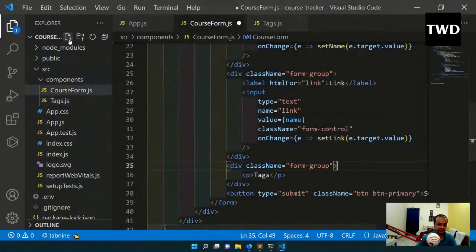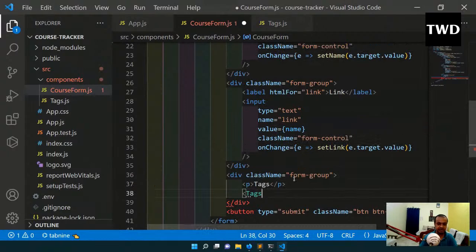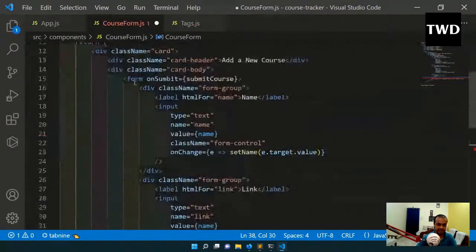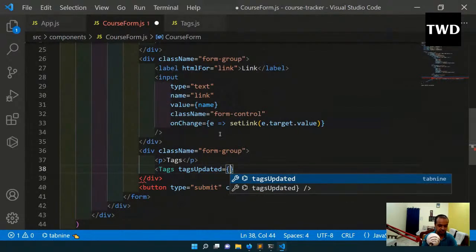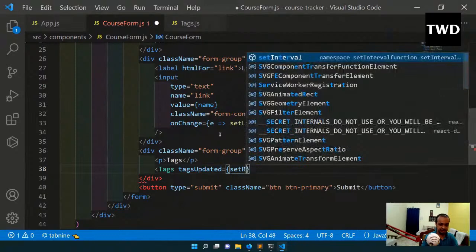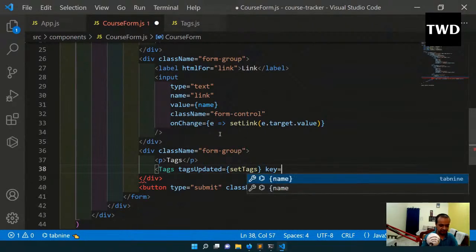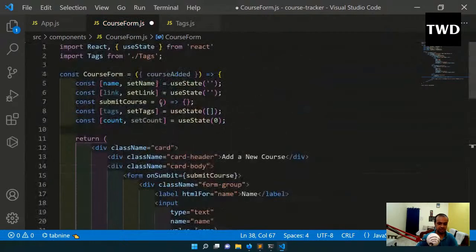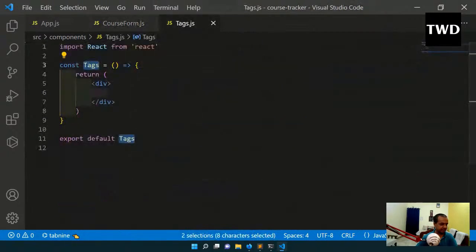So let me go back, and here after this tags, and let me see whether it is imported. Tags is imported, and tags updated equal to set tags and key equal to count. Okay, so this set tags is there and the key is the count. Okay, so this is coming like this. We save it. Now we will complete the tags in the component folder. So this tags we are going to complete.